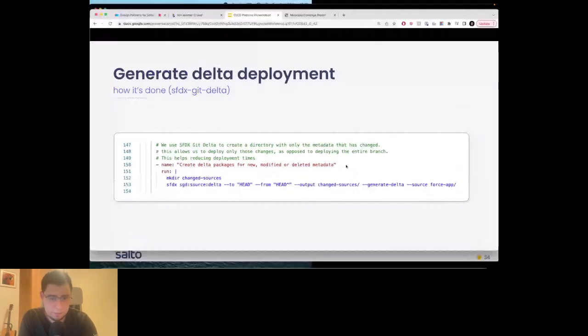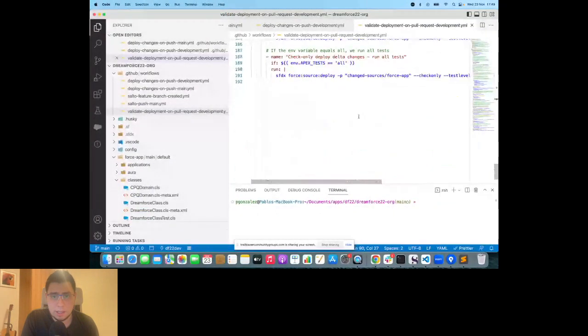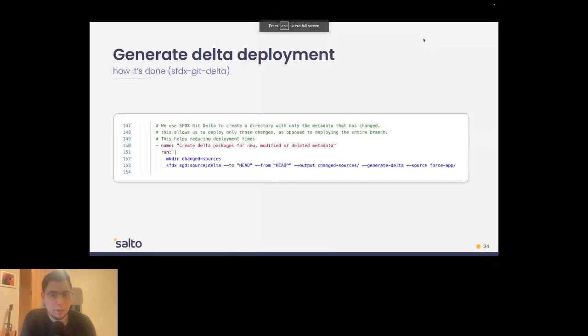Then later, when I do the actual deployment, that's why I'm saying deploy from change sources Force app rather than deploying the entire Force app. I'm only deploying that which has changed. So hopefully that answers that question.